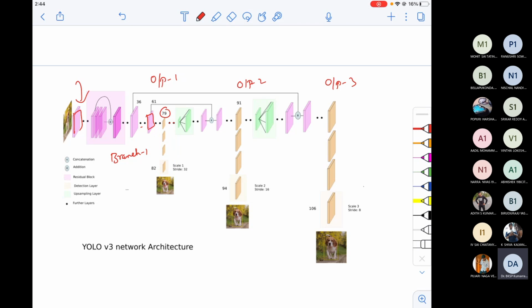Now, if you observe clearly, whatever output I get from the 79th layer, I'll be adding more layers. But you can see this is called the upsampling layer. What is an upsampling layer? Let me take an example for you to understand. Upsampling layers preserve the fine-grained features which are helpful for detecting small objects. But how exactly does this work? Let us see that.